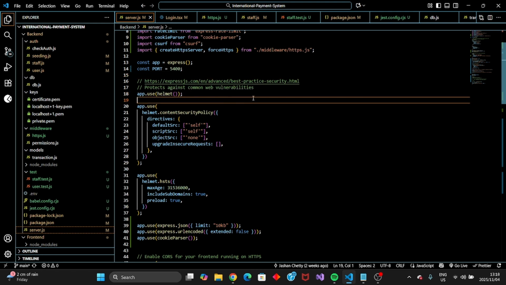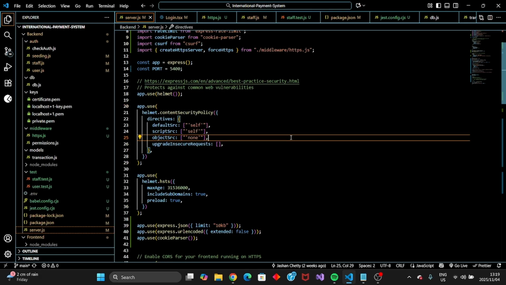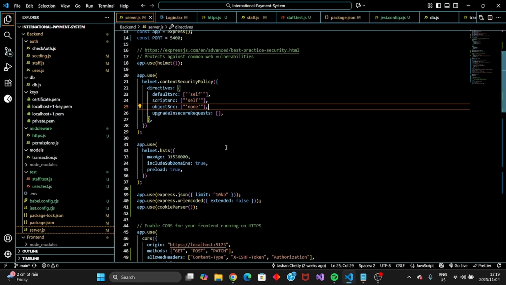And then over here, we use Helmet. So Helmet just protects us against common web vulnerabilities like clickjacking, cross-site scripting, and I think MIME type sniffing, I believe. And then over here, we create a content security policy. So this basically just upgrades HTTP requests to HTTPS if needed, and it also prevents injection of external scripts, basically just stops external scripts from entering our application, in case they're malicious.